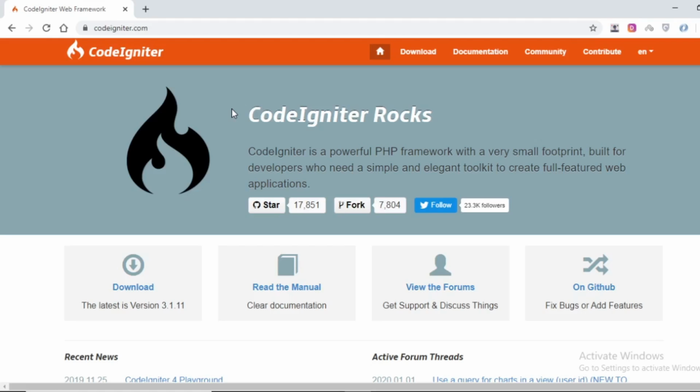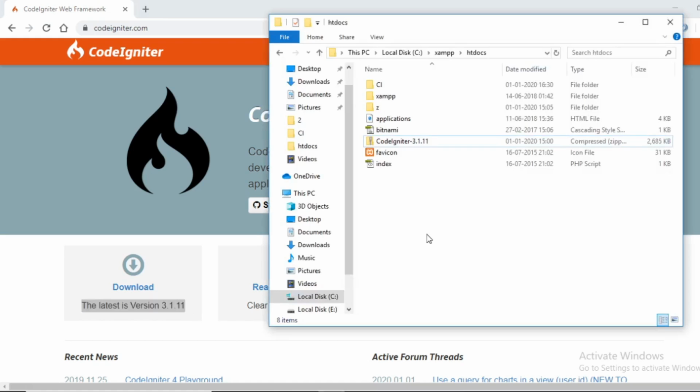Hi guys, welcome to the third video tutorial of Codeigniter for beginners, and in this video we will see the directory structure of Codeigniter. If you want to download Codeigniter, you can download it from the codeigniter.com website. I have already downloaded the latest version of Codeigniter, that is 3.1.11. I have placed it inside my htdocs folder.